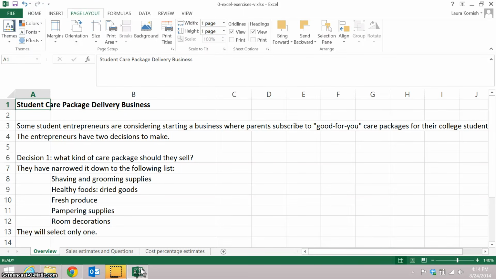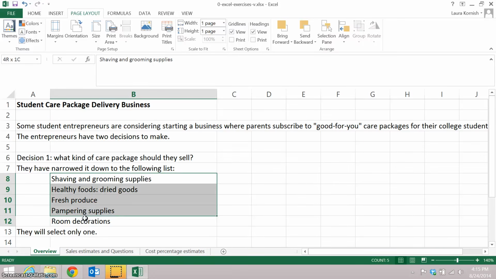We're going to look at an Excel spreadsheet and some Excel formulas for a student care package delivery business. Student entrepreneurs have an idea that parents of college students might want to send their student a monthly care package that's not stuffed with bad stuff like cookies and candy, but rather has something useful, fun, or inspiring for their students, like shaving and grooming supplies or healthy foods.